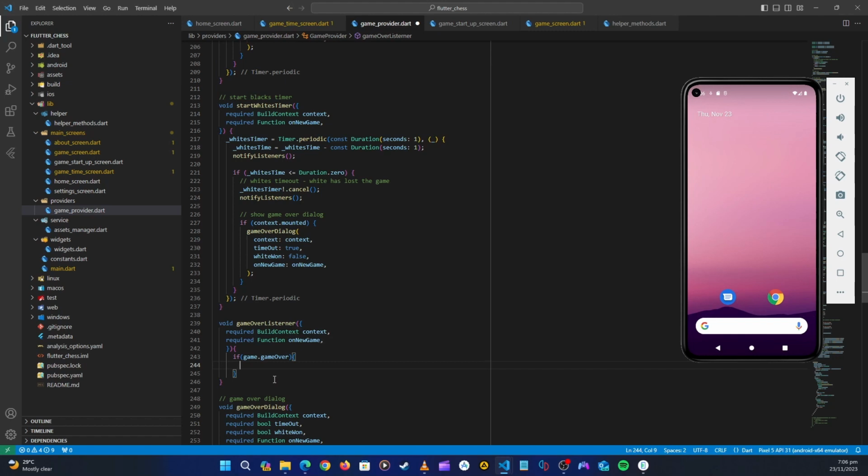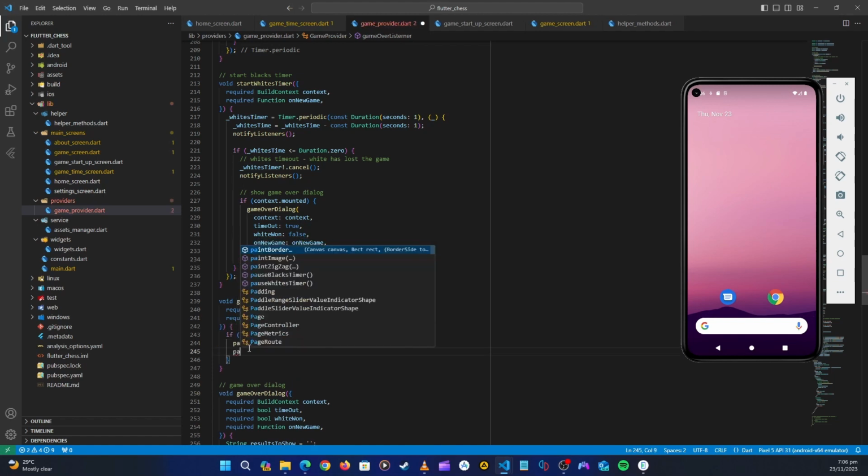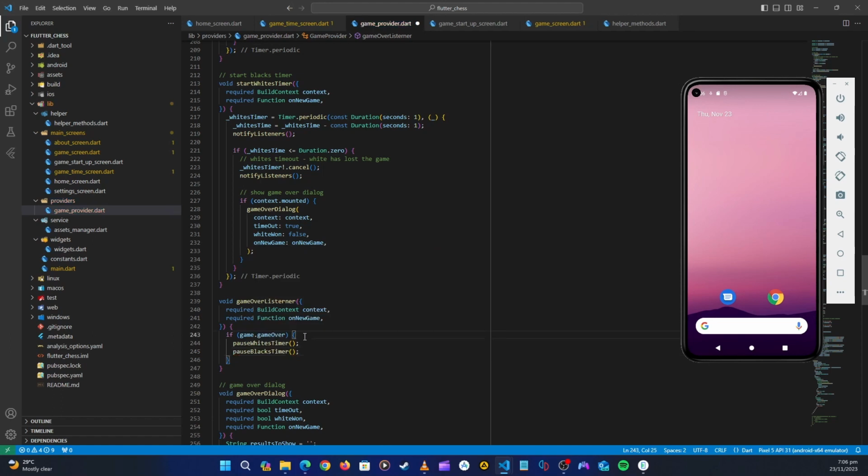So here, if the game is over, first of all, we are going to pause white time. So here, it's where we are checking either it was some kind of game over, not on time. Okay, so here we are going to check pause white timer, and then also pause black's timer. So first of all, once we know that the game is over, we are going to pause the timers.